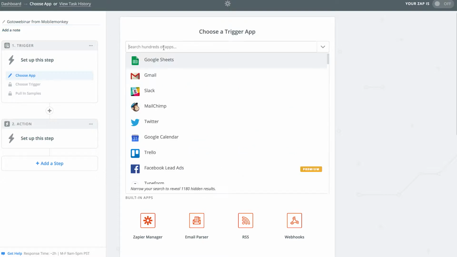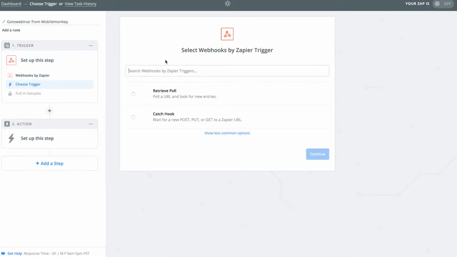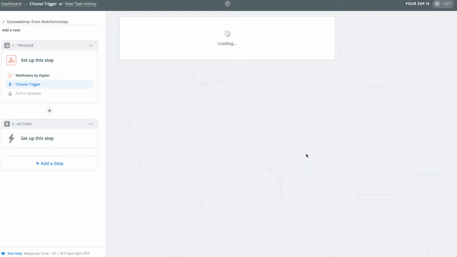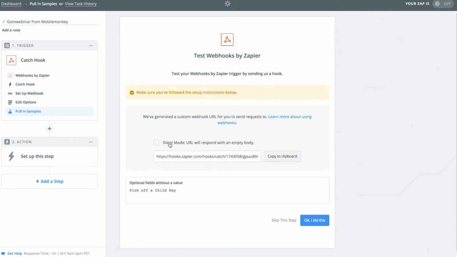Okay. And we're going to search again for webhook, and we're going to click webhooks by Zapier. We're going to again select catch hook because we're sending data from MobileMonkey into this webhook. Save and continue. Skip the next step. Continue. And we have our URL that we can copy to our clipboard.